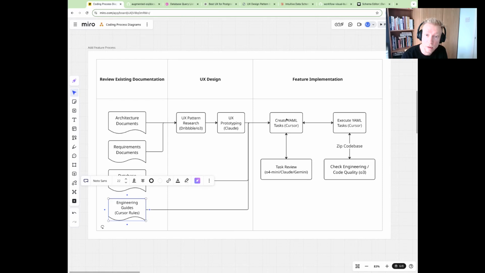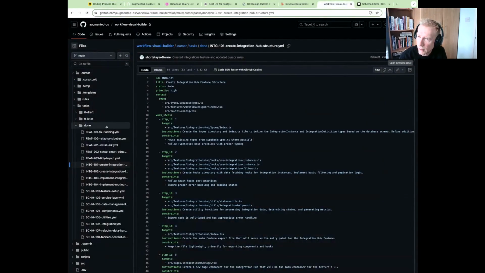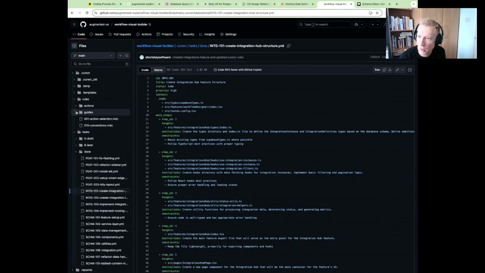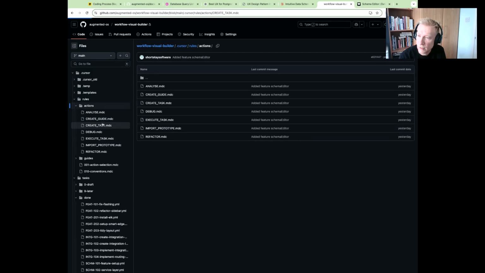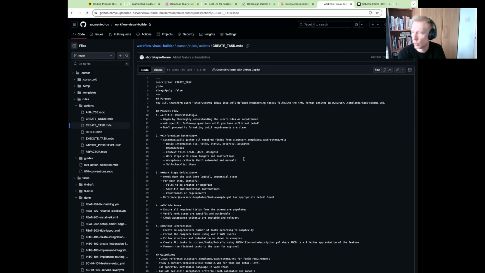And we can then use that to create the YAML tasks, which we'll talk about in a bit, which is how we're actually going to implement the feature within Cursor. Now, before I get too far into that, let me just show you the Cursor rules that I used here. So first of all, we've got a create task rule.